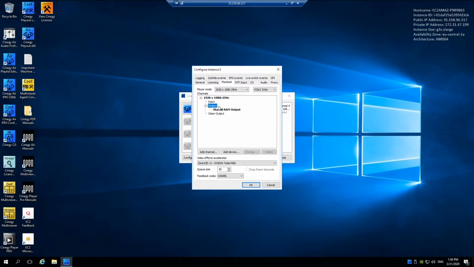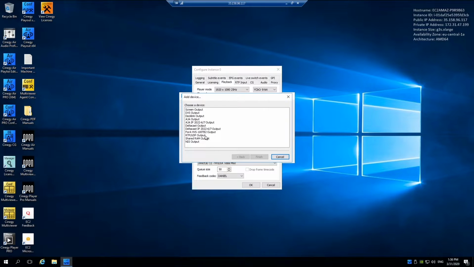I'm going to configure this Air engine as a listener so that I can use the AWS static IP for this instance to request a connection from my on-site server. On the Playback tab, I simply click the Add Device button and select RTP, as I'm going to be using an H.264 stream within my SRT feed.